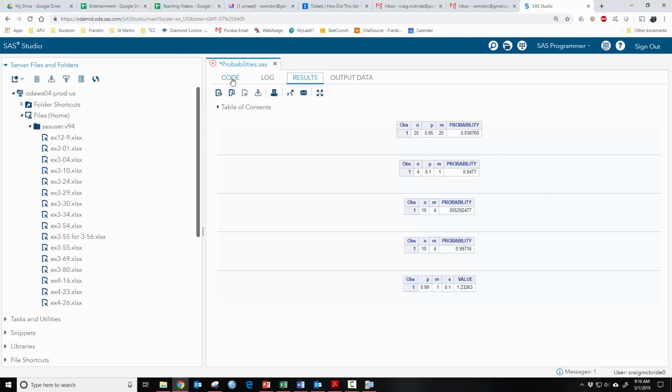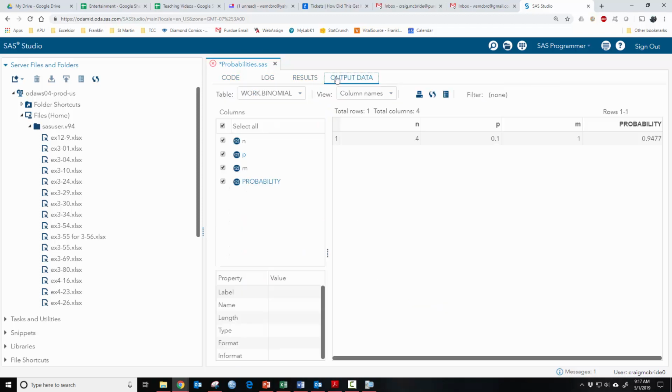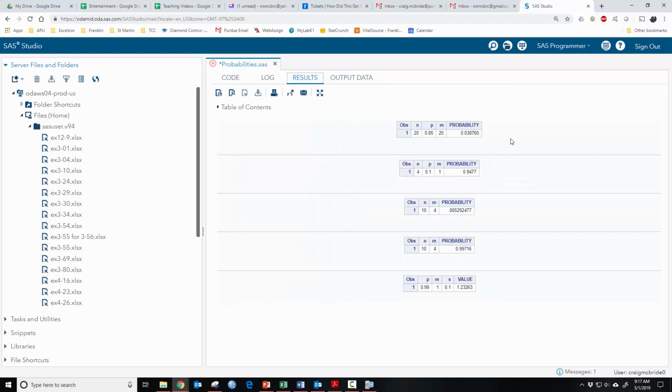In fact, if you go into your code, you can just delete all of this and just put the numbers in here and just know that the order in which you put the numbers is x, right? Number of successes, probability, sample size, and then just run that and you don't have to deal with all of this. Either way, you can see there's our probability, 0.038, and so on.